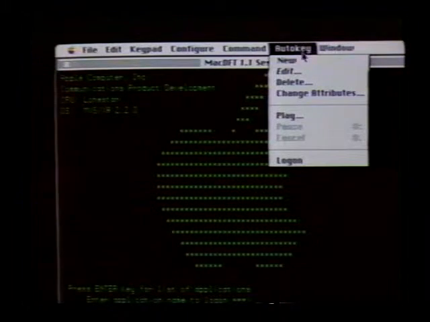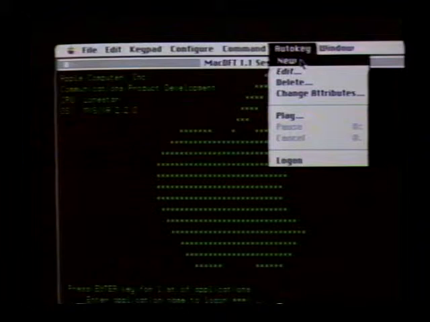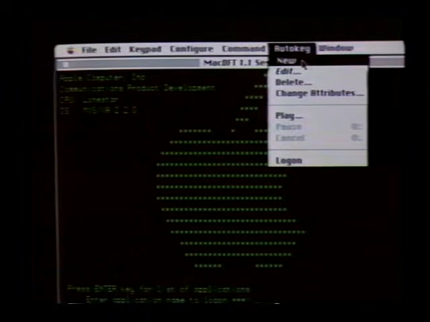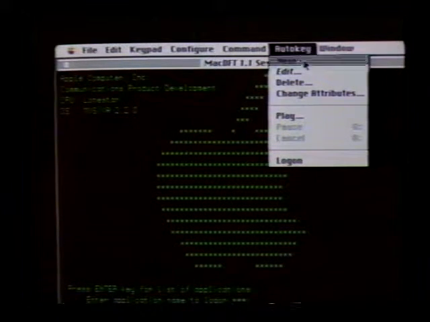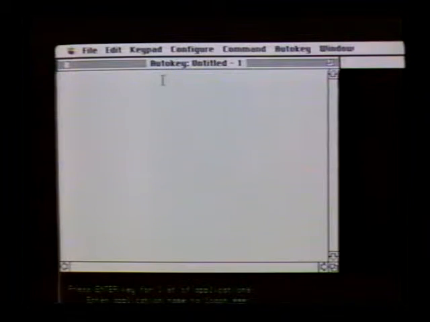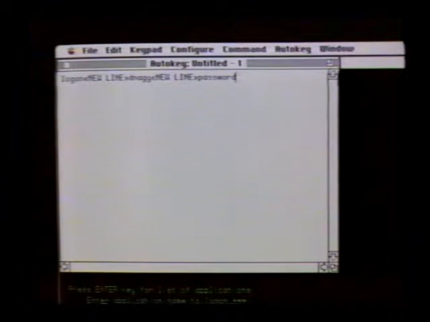MacDFT also includes a keystroke record and playback function. It's implemented in the Auto Key menu selection. To create a new series of keystrokes, we select New from the Auto Key menu, and we get a box where we can enter information, or a box that information is recorded into once we're actually performing the keystrokes. In this case, we'll key in a logon sequence so that we can log on to PROFS using our existing username and password, and we'll close the box.